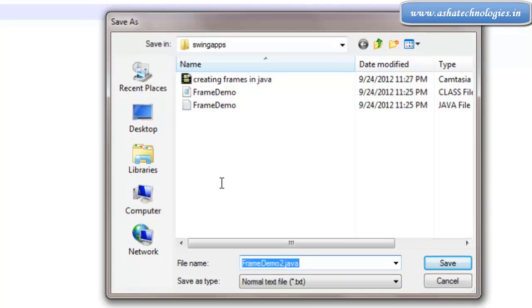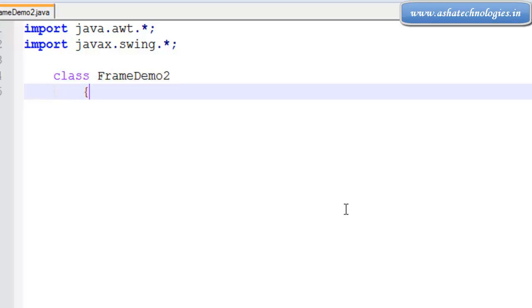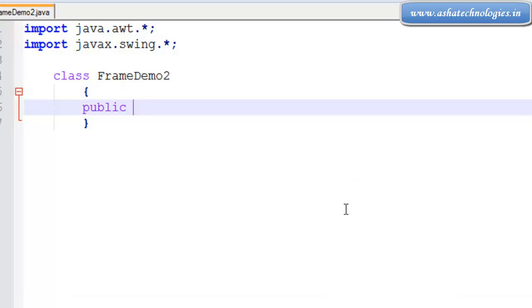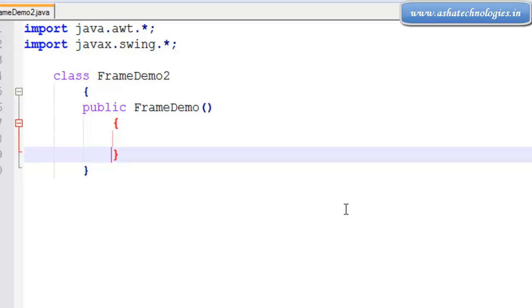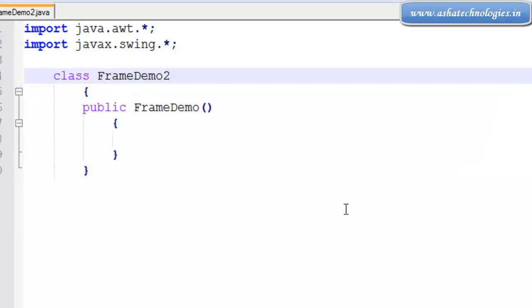I can go for FrameDemo2.java, and my class is the same thing, FrameDemo2. Next, I need to go for the constructor here, public FrameDemo2. As I said, I need to create this frame by extending the frame class. Here the class I must extend is called the JFrame class.